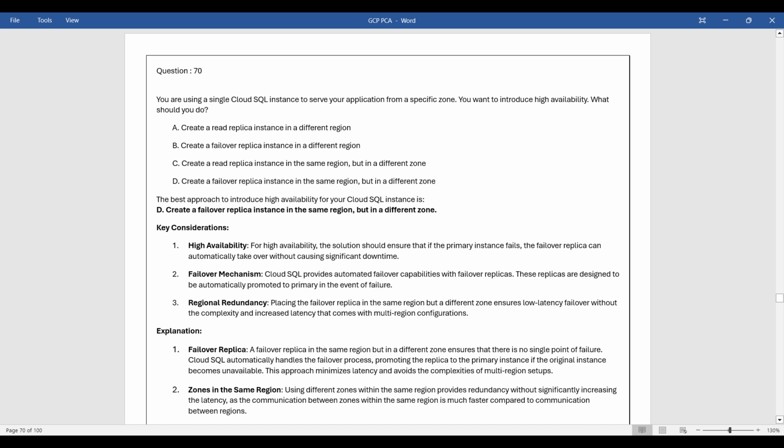2. Zones in the same region. Using different zones within the same region provides redundancy without significantly increasing the latency, as the communication between zones within the same region is much faster compared to communication between regions.